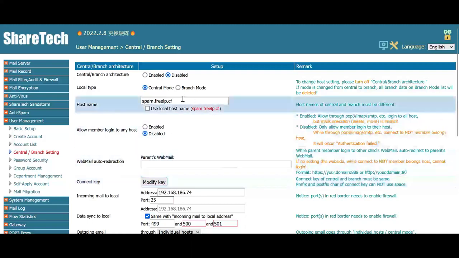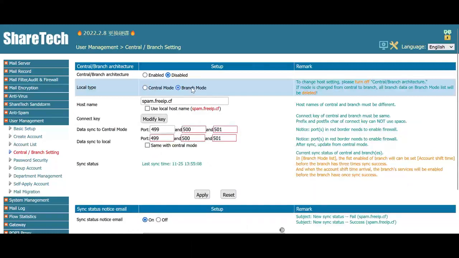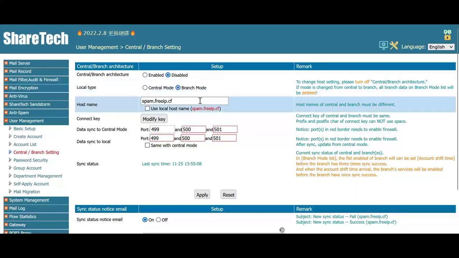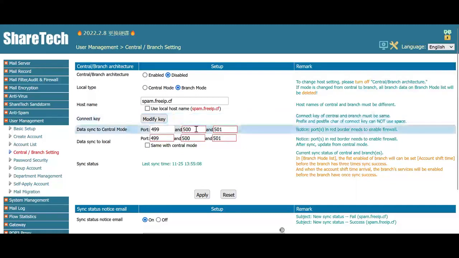Admin can assign a mail server a role as central or branch mode, which is the so-called parent and child mode. Every outgoing mail from a branch can be transferred to central and then sent by the central mail server. Besides, all the mail records will sync to the central mail server. In this way, we can make sure of mail sending stability and meet the requirements of central management.